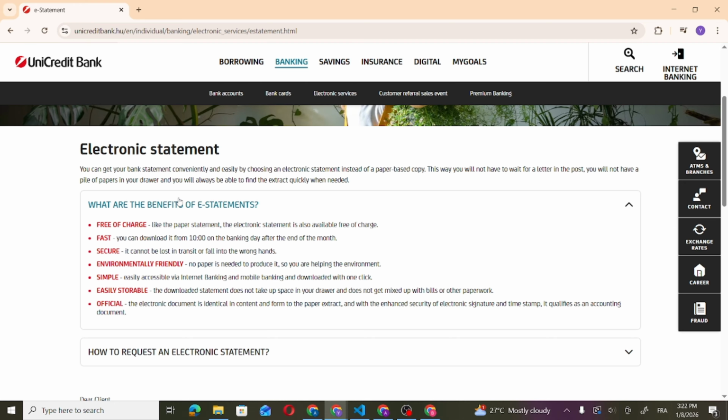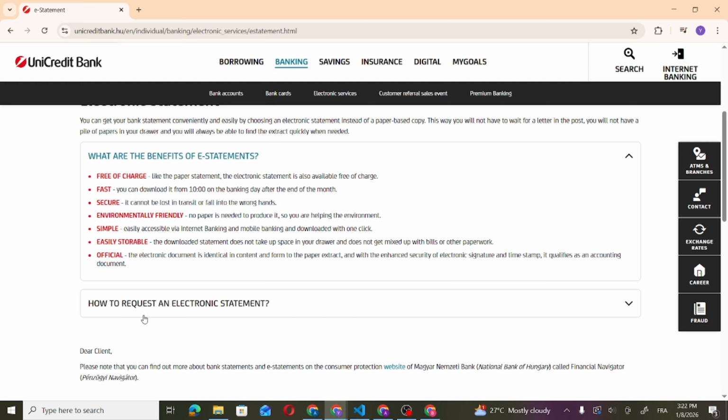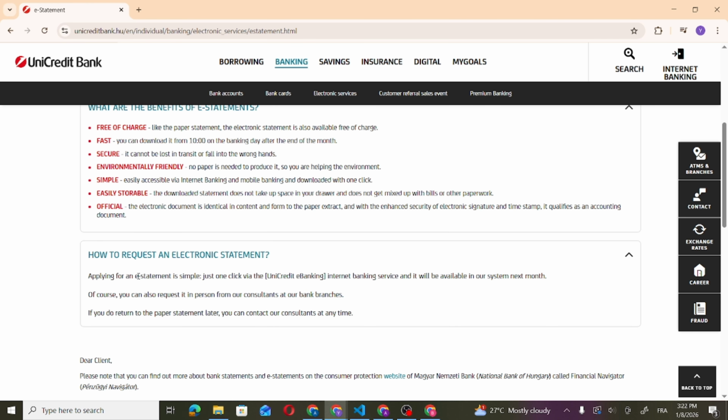Now you can see what are the benefits of e-statement: free of charge, fast, secure, environmentally friendly, simple, easily storable, and official. And then you can see how to request for an electronic statement. Applying for an e-statement is simple, just one click via the UniCredit e-banking internet banking service, and it will be available in our system next month. Of course, you can also request it in person from our consultant at our bank, but this is not our topic because we need to see how to do the e-statement.